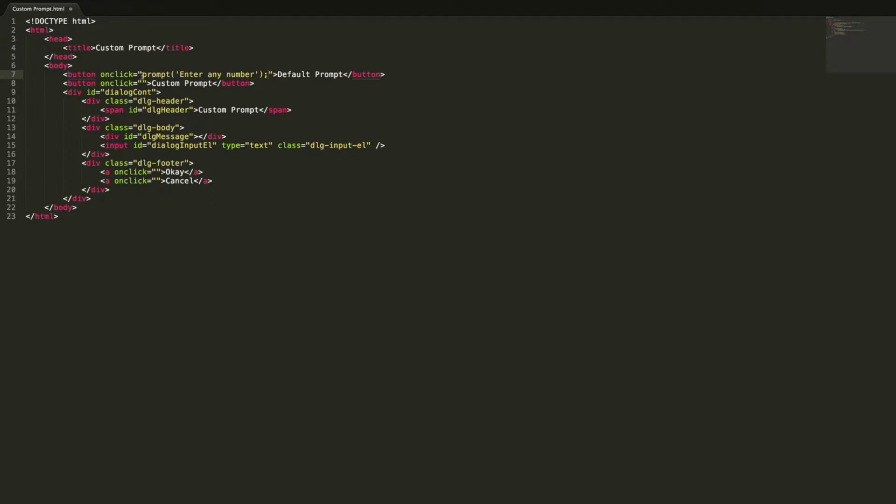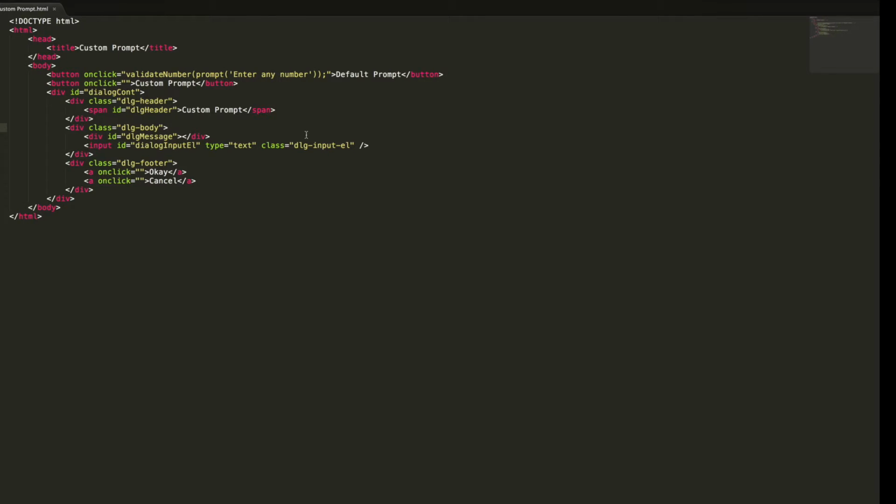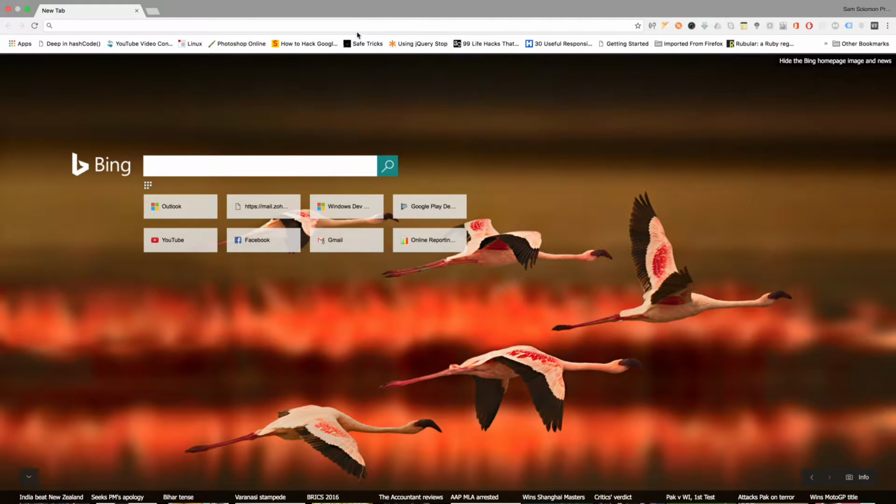So from that number I'm going to validate whether this is an even number or odd number. So a simple logic just to understand. So validate number. So I'm going to call this method. So what will happen is this method will return some value to us. Based on that value we are going to find whether the given value is even or odd. Okay, let's see how it looks on the browser.